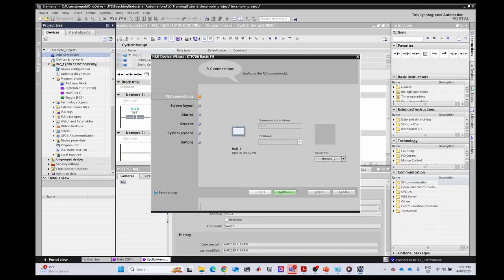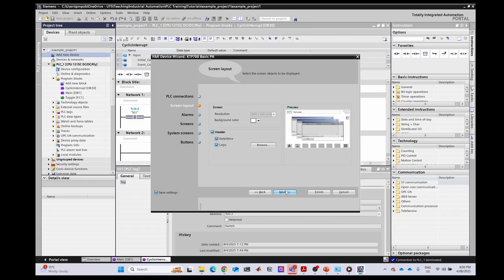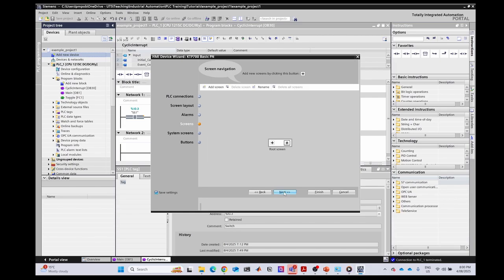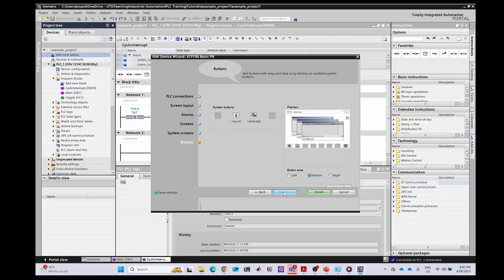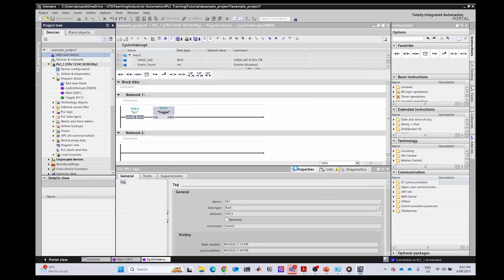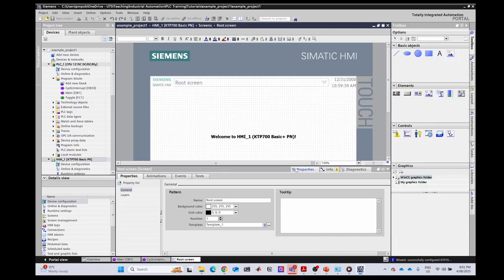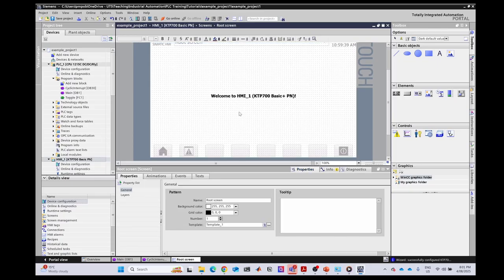Okay, so for the connection, we want to connect the HMI to the first PLC using Profinet. We're gonna leave everything default, maybe change the background color to white. We won't change the lamps, we won't create more screens yet, we're gonna do that manually later, and we won't add more buttons. So finish. And this is our HMI.